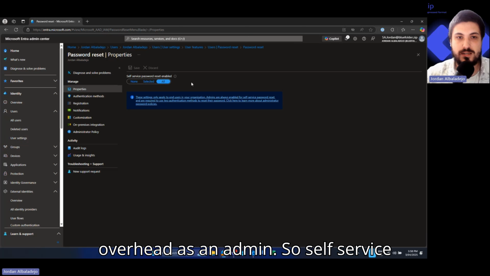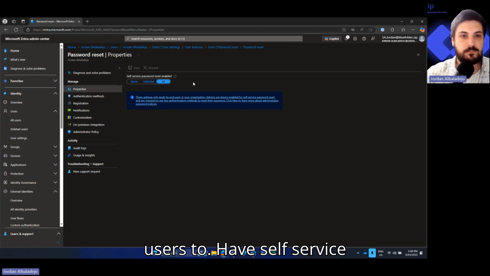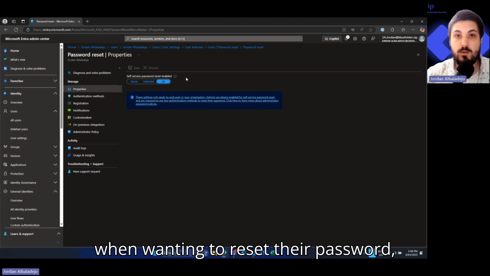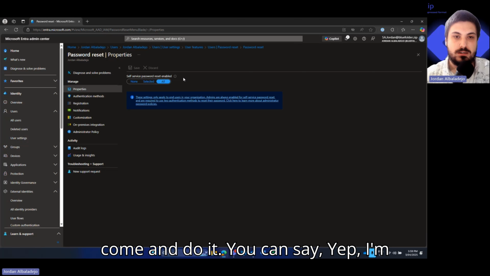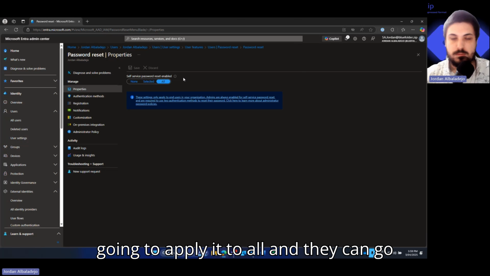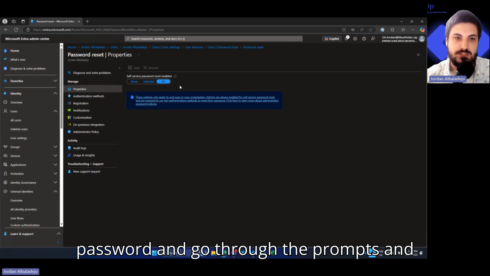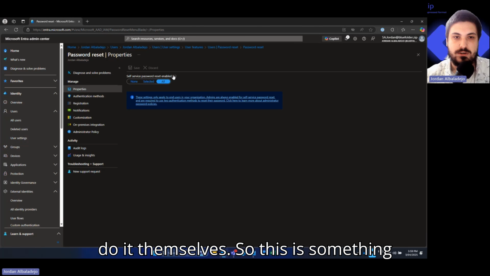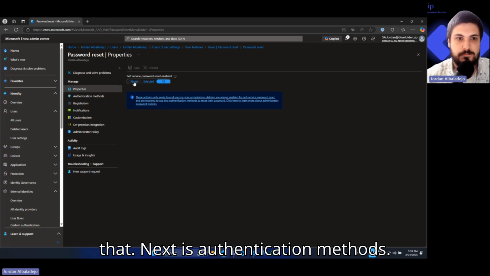So self-service password reset is the ability to allow your users to have self-service when wanting to reset their password. Rather than having to get an admin to come and do it, you can say, yep, I'm going to apply it to all, and they can go ahead and get to a portal, go reset password, and go through the prompts and do it themselves. So this is something that Microsoft actually recommends to turn on, and there's good sense in doing that.